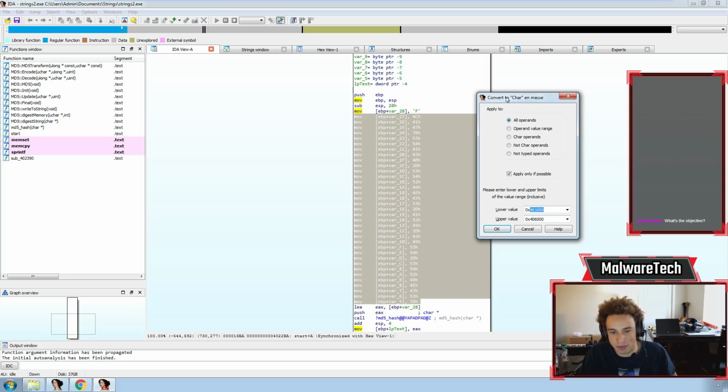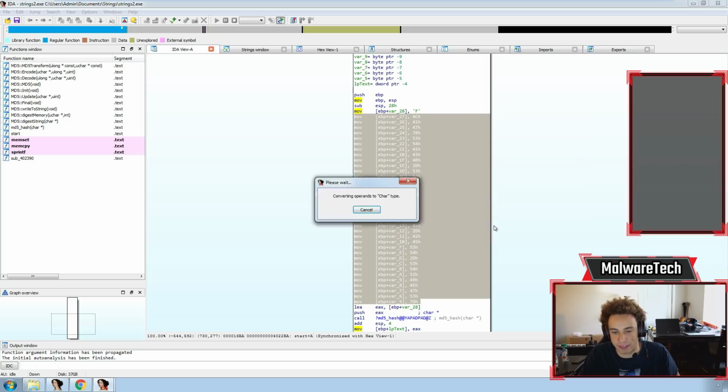What's the objective? The objective is to get the string here that's being made on the stack. So this is the lower value. It basically says what is the minimum value we should try to convert. We expect all of these characters to be in the ASCII range, so we could set the lowest value to the lowest ASCII character and the upper value to the highest ASCII character. But because we know they are all already in the ASCII range, we can just convert everything, which is a lower value of 0 and an upper value of FF.